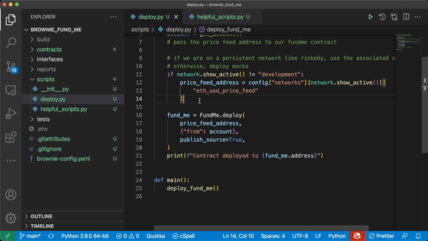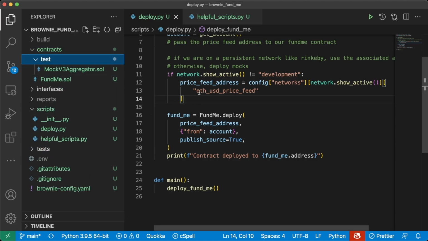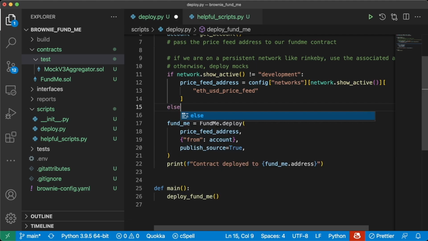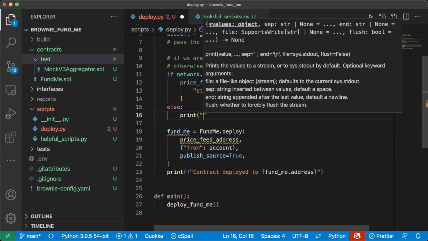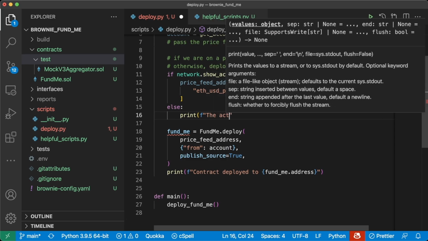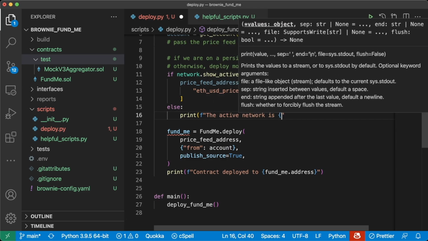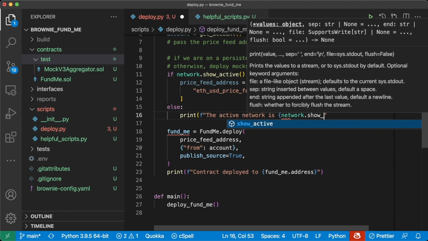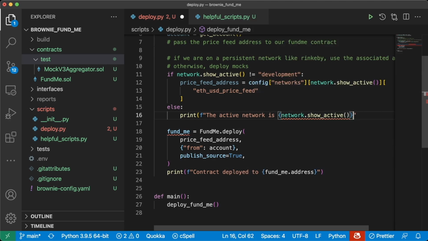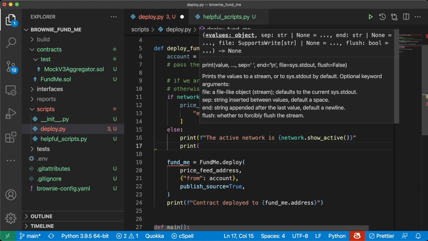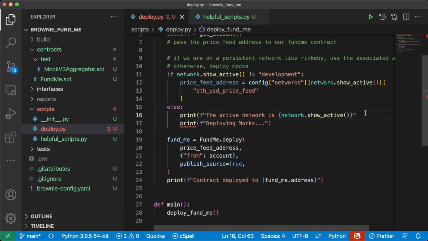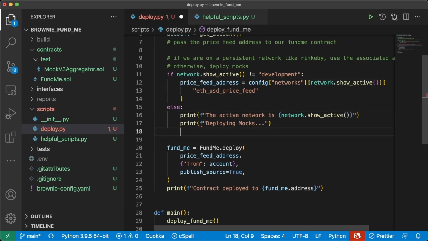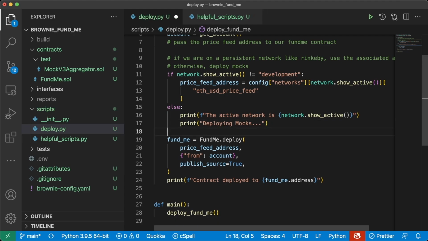Let's go back to our deploy script now that we have this MockV3Aggregator in here. Now what we can do is a little else here saying, okay, well, if we are on a development chain, let's deploy these mocks. So let's do a little printf saying the active network is network.show_active. Do another print statement saying deploying mocks. Oops, I need a little closing there. And this doesn't need to be printf. It can just be a regular print.